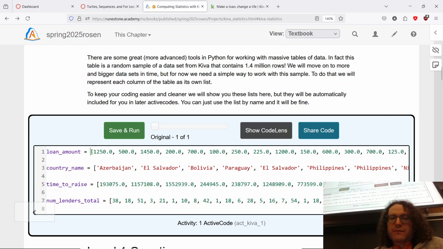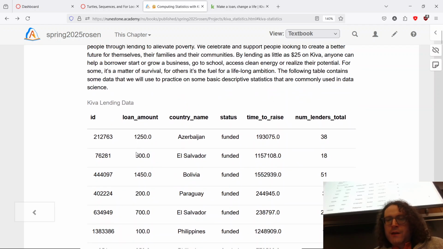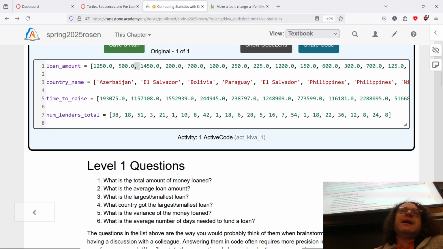Loan amount. First loan is $1,250, $500, $1,450. $1,250, $500, $1,450. So what's going on here is that the author has already put these columns into a list for us. They've kind of taken these columns and kicked them over, so to speak, so that they're laying horizontally rather than vertically. Make sense to everybody? Right? As a result, you've got Azerbaijan, El Salvador, Bolivia. You've got time to raise and num lenders total. So we have all of these items, right?